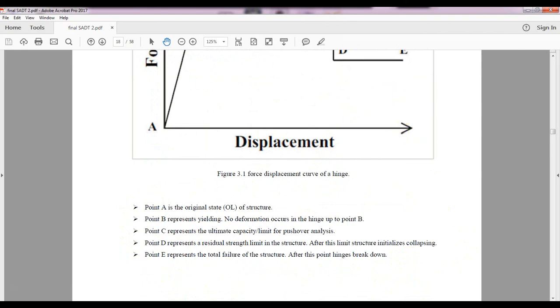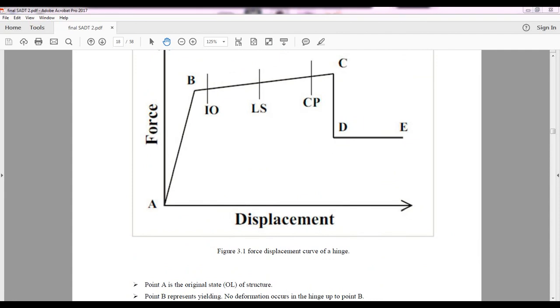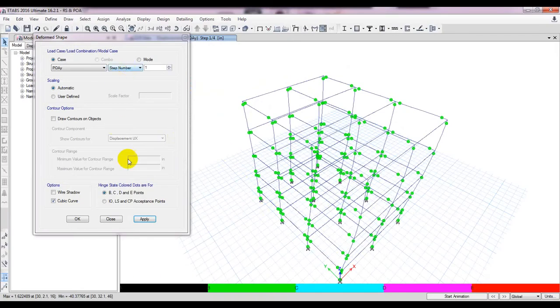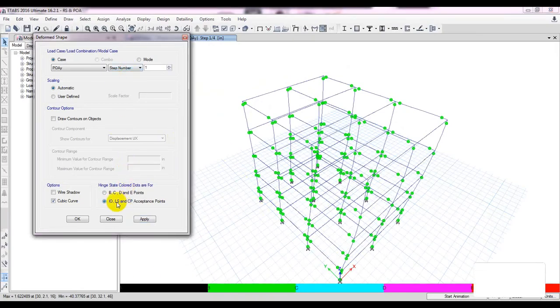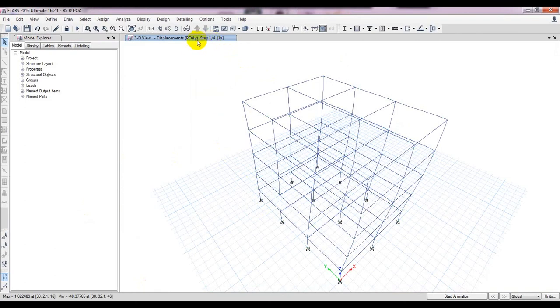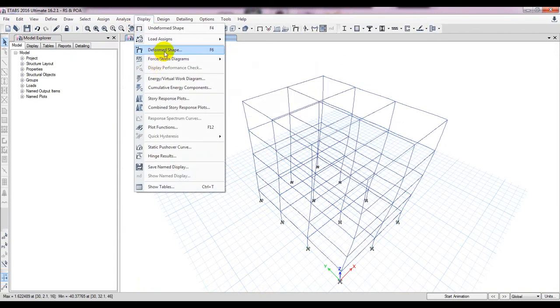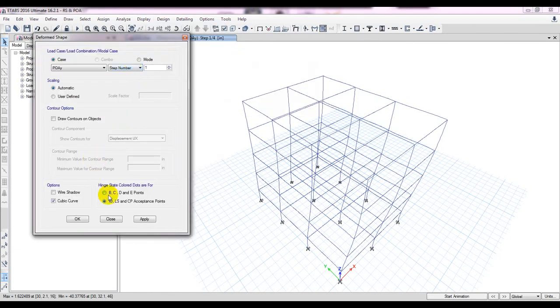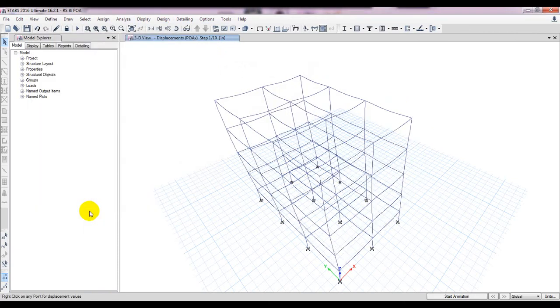I think it's clear to you. So if we go here and I select the points IO, LS, CP, apply, okay, then press OK. Now I'll go for this, this is for Y. Now I will see for X, display, where deformed shape, that's for X, apply, okay.